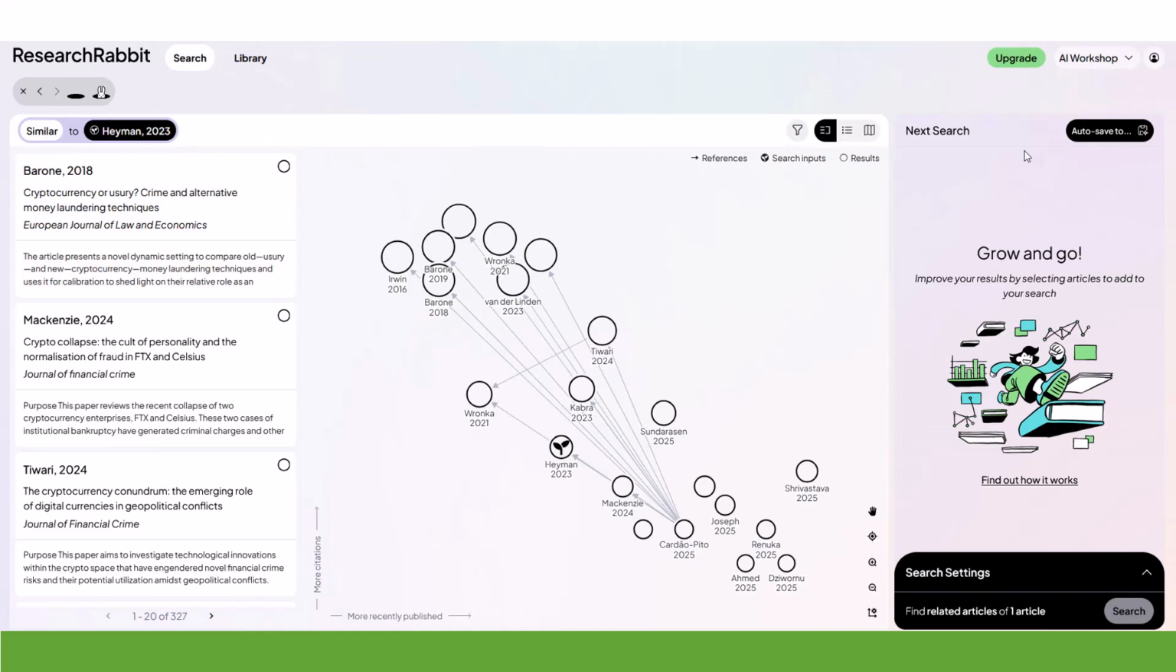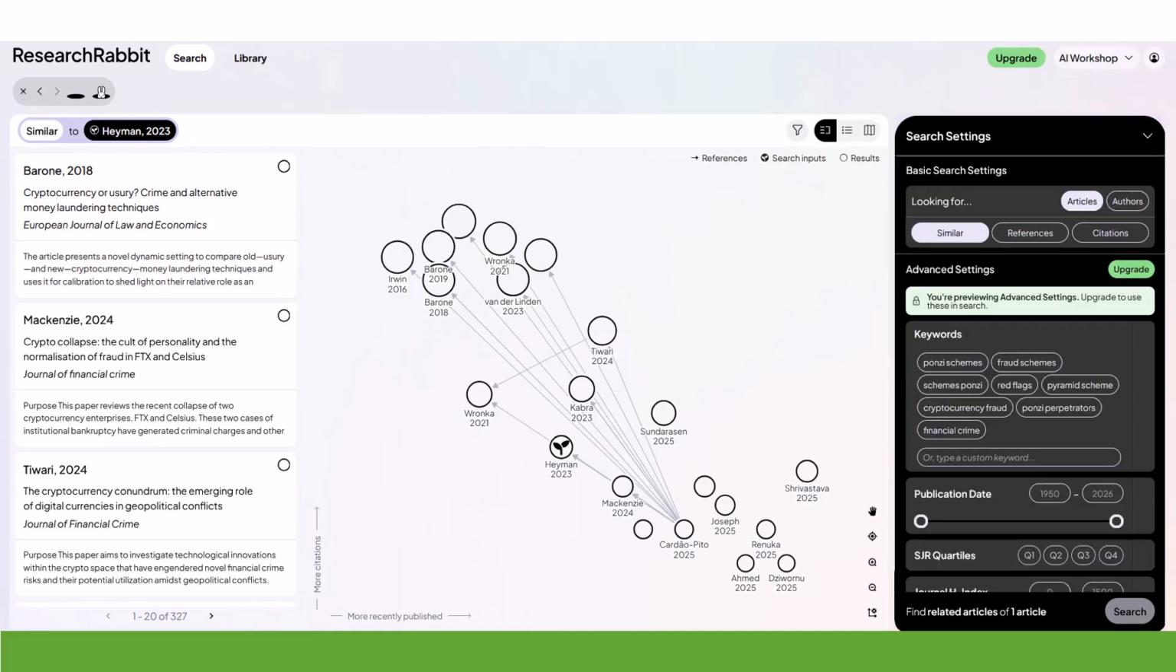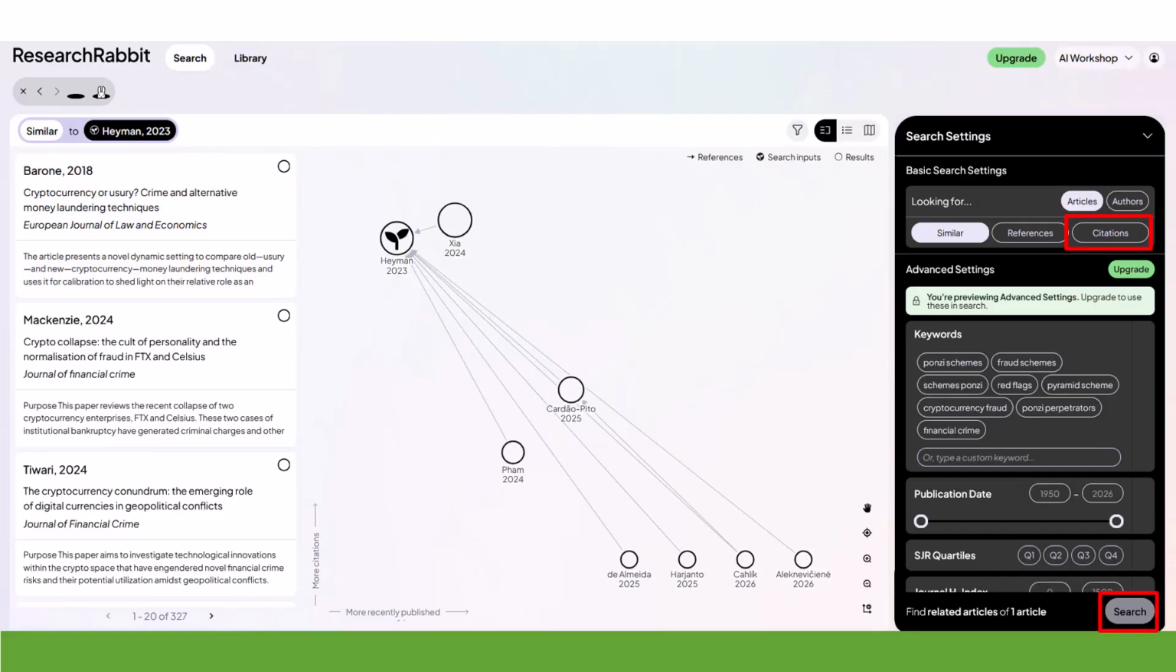To see the articles that have cited Heyman, we go back to the Search Settings menu, and this time we select the button marked Citations and hit the Search button. Now the chart shifts again, moving Heyman's article to the upper right corner of the screen, as it was the first article published from this perspective.